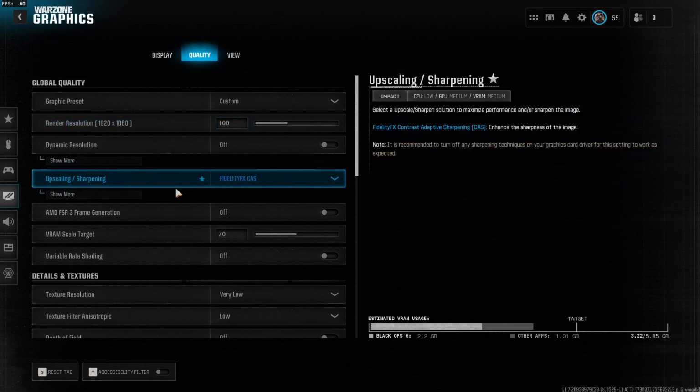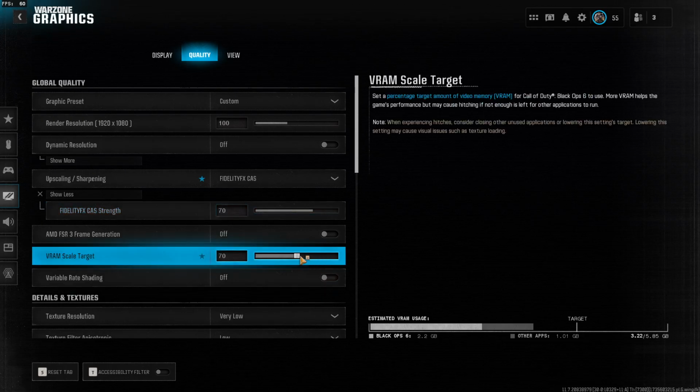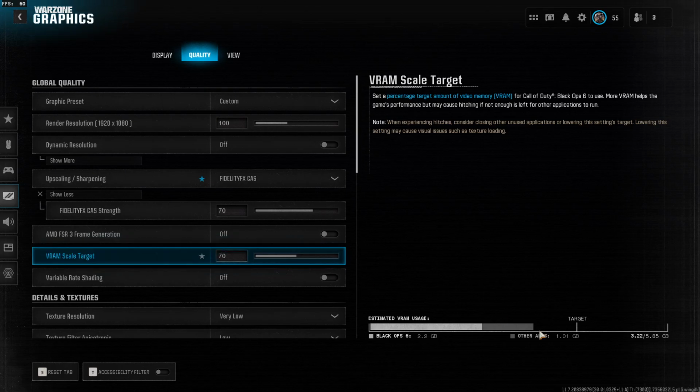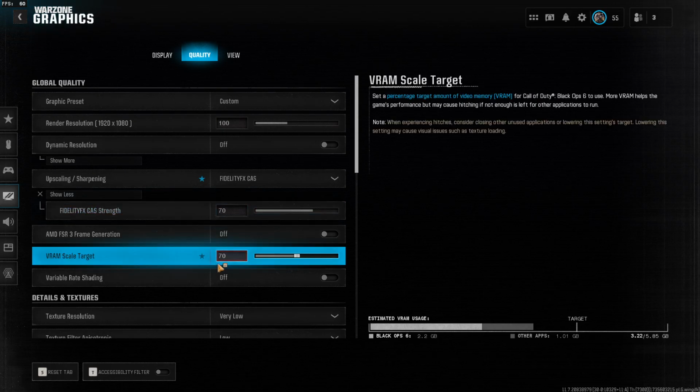I do use the sharpening, which is Fidelity FX CAS. I put that on 70. Your VRAM target you want to reduce as well. You want to bring that down to like 70. Although we're not even close to the target, you don't want to be using that all, because obviously your system uses VRAM for other things. So that's the kind of sweet spot.